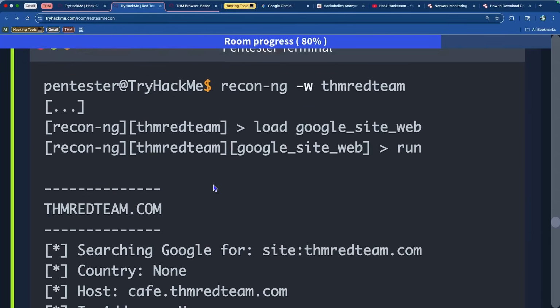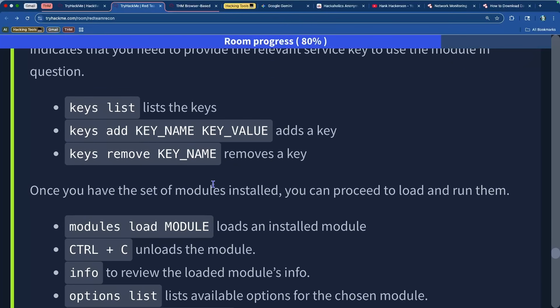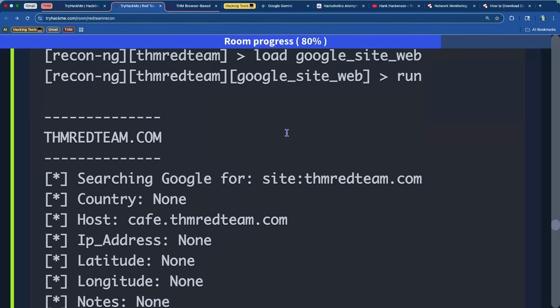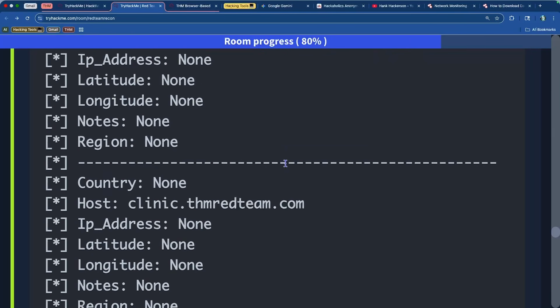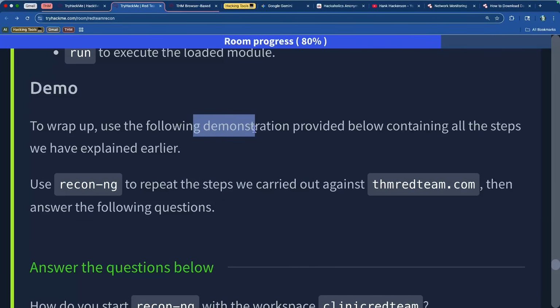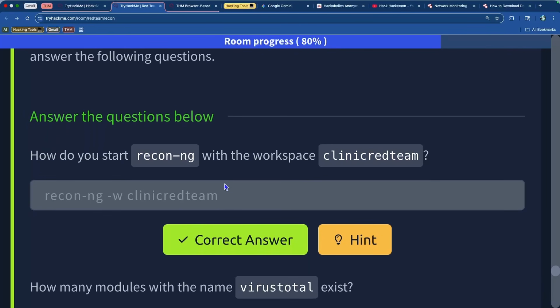So let's go ahead and just run all of these exercises against, oh no, they already ran it. thmredteam.com is what they ran over here. So thmredteam.com, they already ran that. So what are they saying for us to do here? To wrap up, use the following demonstration provided below containing all the steps we explained earlier. Use Recon-ng to repeat the steps that we carried out and answer the following question.